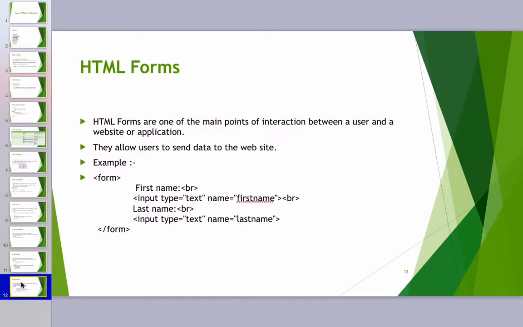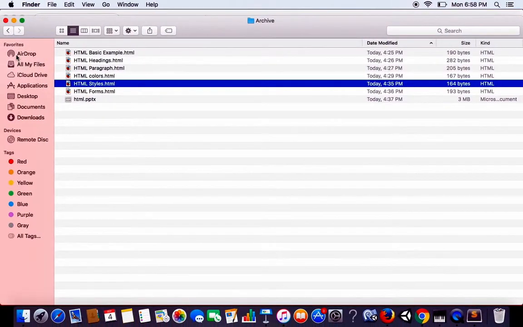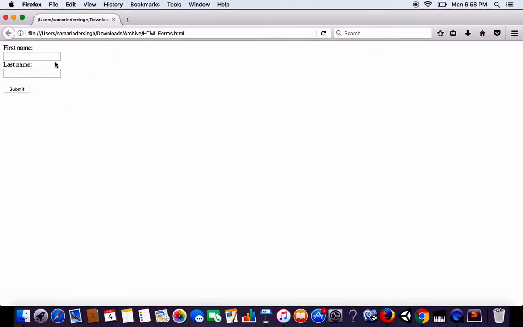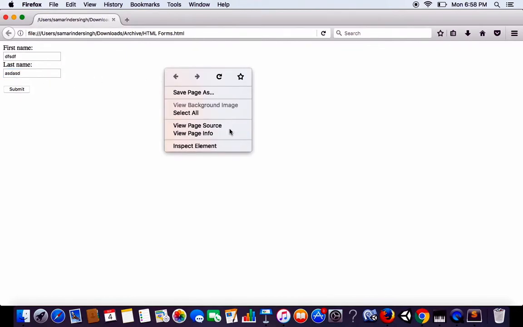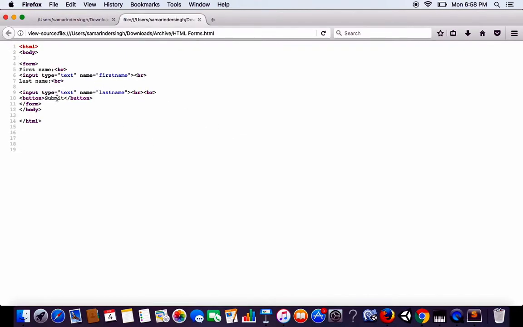A typical HTML form looks like this. You have a form starting tag and a form ending tag. Let's go over here and see. You have a form here, and it looks like this. You have first name, you can type anything, and then your last name, and then you have a submit button. If you see the web source code, it will come like this. You have a form starting tag, a form ending tag, and then an input tag with type equal to text, another input tag with type equal to text, and then a submit button.